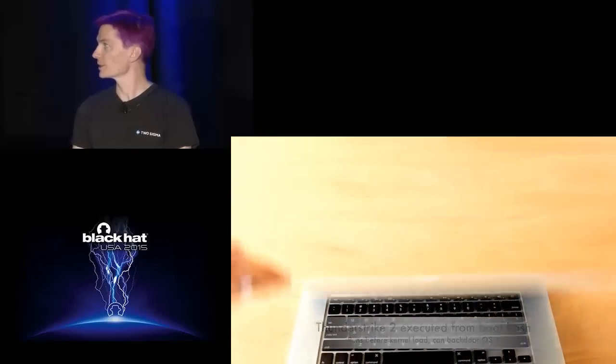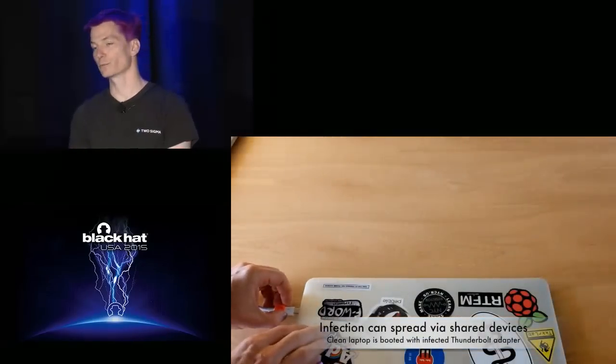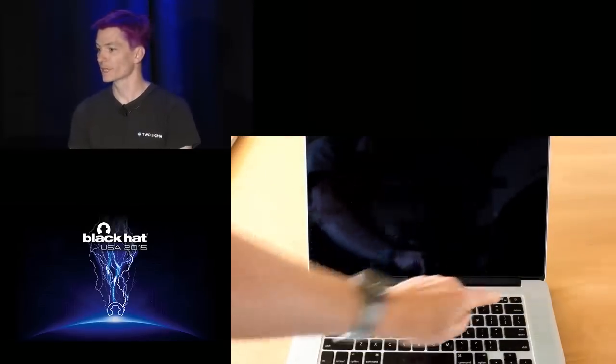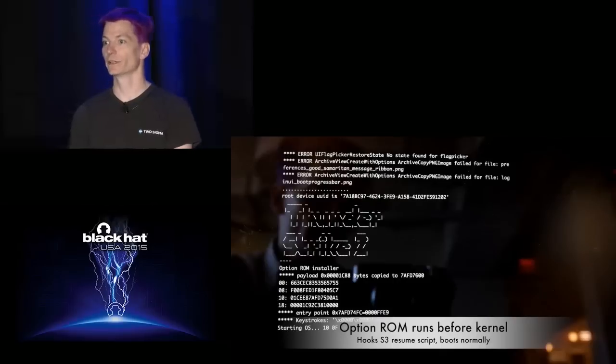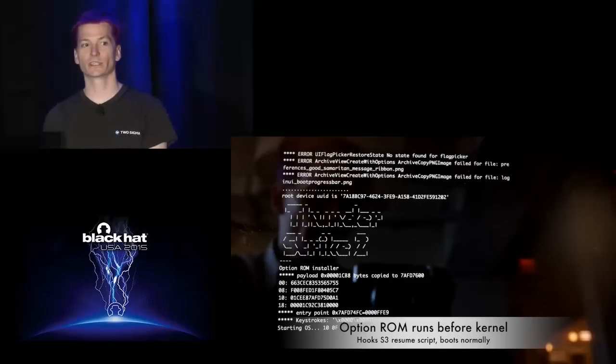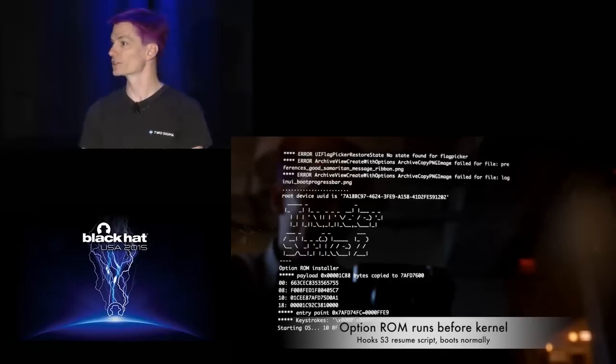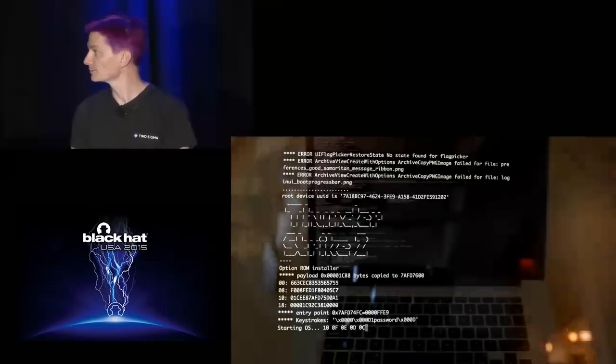So one of the exciting parts about this sort of worm is that we can bring in a fresh, clean laptop and share that Thunderbolt adapter with it. And when it boots, it will load and execute the option ROM containing the payload out of that adapter. This doesn't control the system from the first instruction. The firmware has already locked the BIOS so that we can't write to the boot flash. But what we can do is leverage the attack that Corey and Rafal had described by hooking the S3 resume script. And the option ROM then allows the system to boot normally.